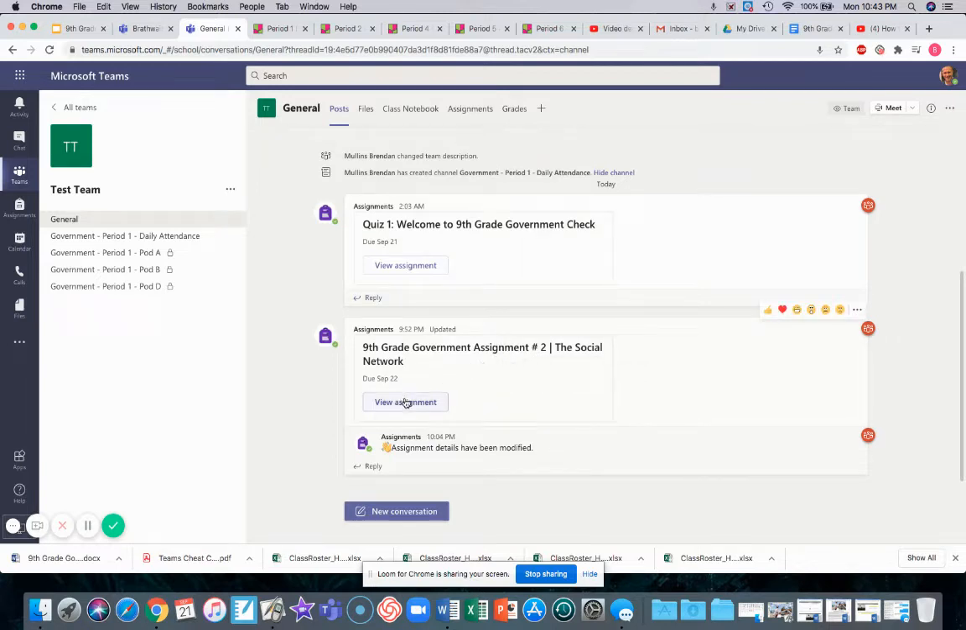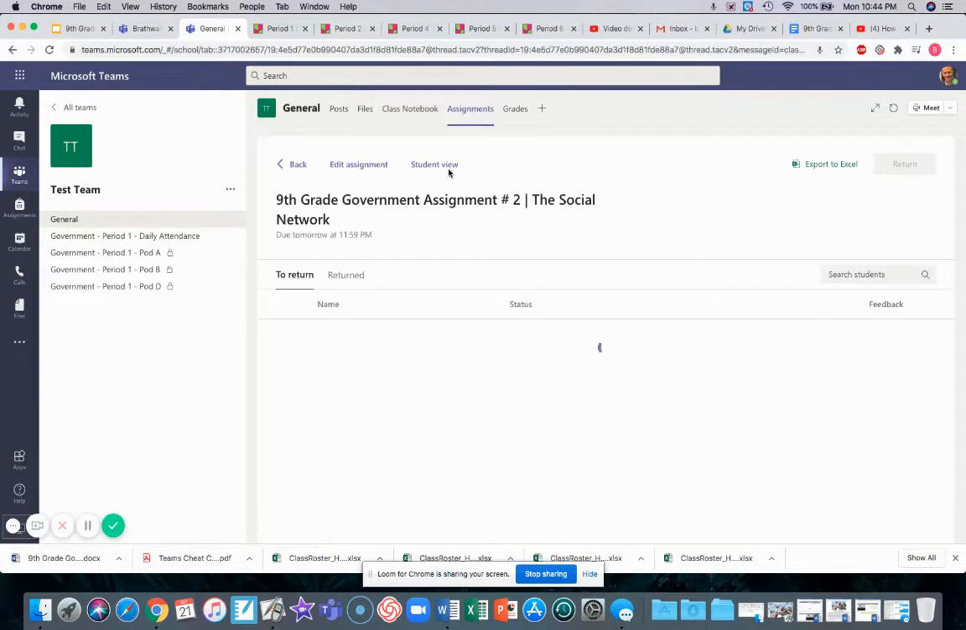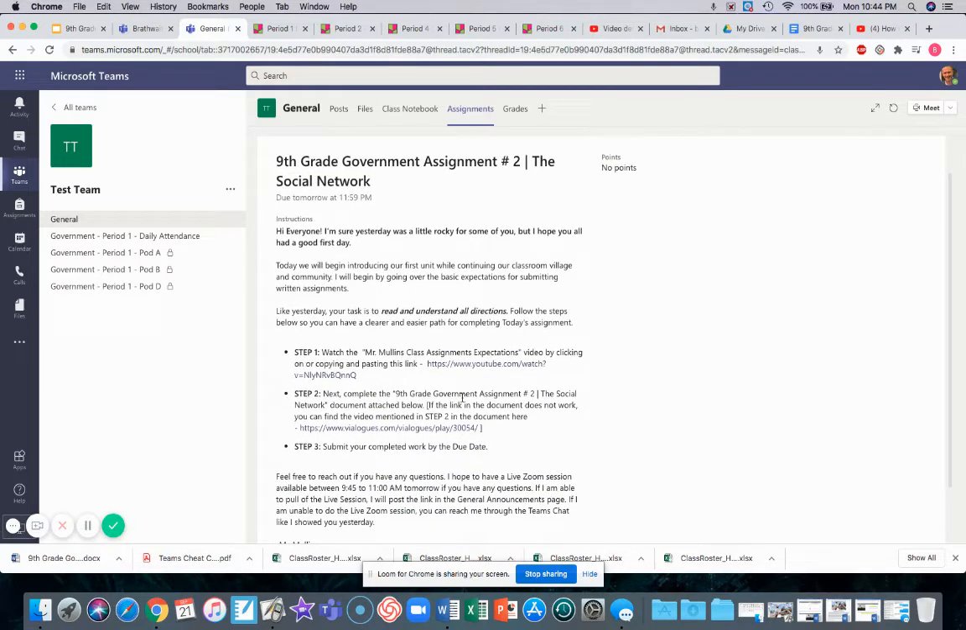You will click on view assignment and you will see something like this. Now, the first thing is always read the instructions. I'm really specific with instructions, and that's entirely meant to help you.